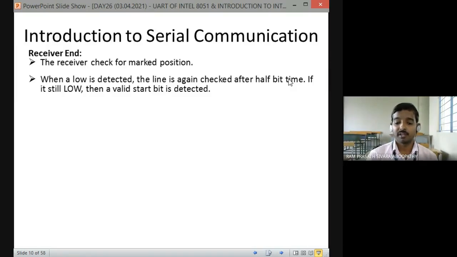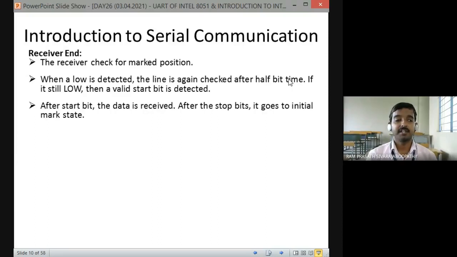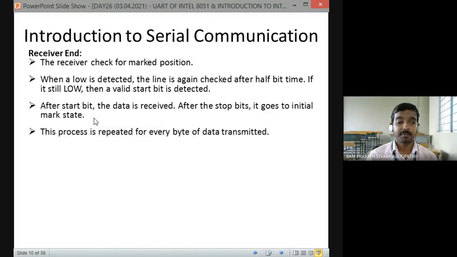Once the start bit has come, what will it do next? After the start bit, the data is received. So the 8 bits are received. Then after the stop bit, it goes to the initial mark state. After the stop bit arrives, it goes back to the marked position, and again the receiver checks for a low pulse. This process is repeated for every byte of data transmitted from the transmitter side. The same process happens in the receiver.